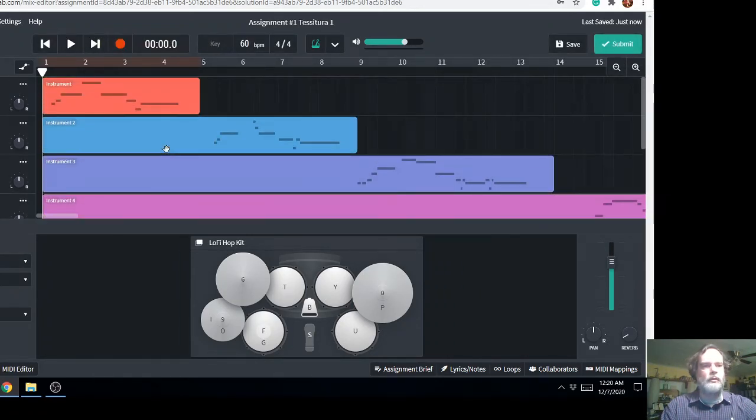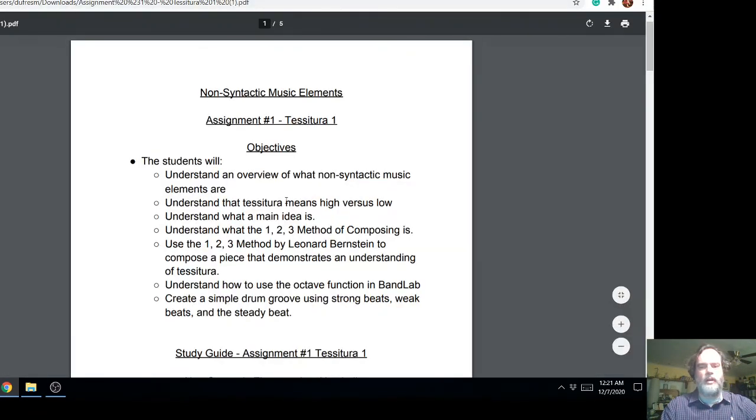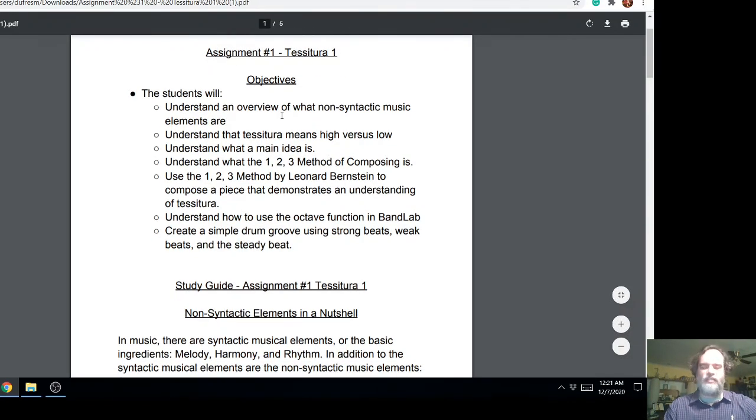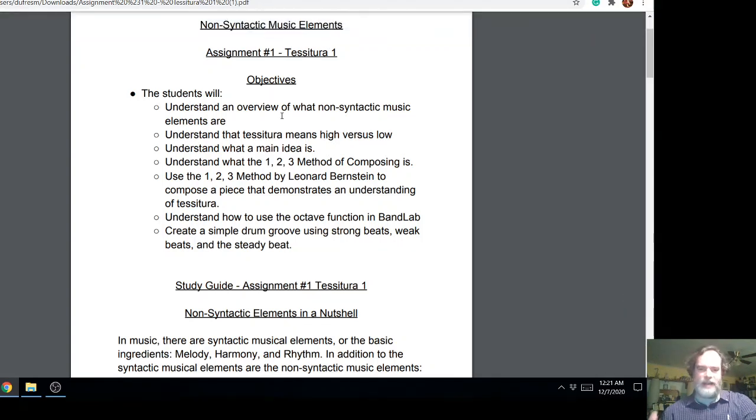All right, let's go back to our save. And whenever you're ready, submit. Let's go back to our objective here. We talked about all of the non-syntactic musical elements. We talked about syntactic, which is basic, and non-syntactic, which is non-basic.